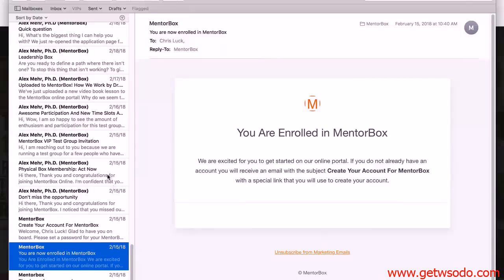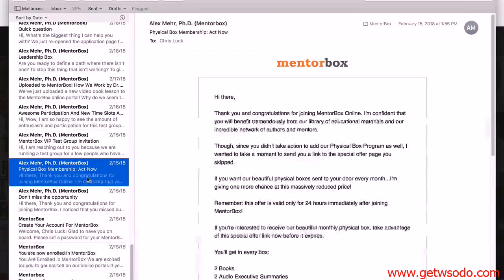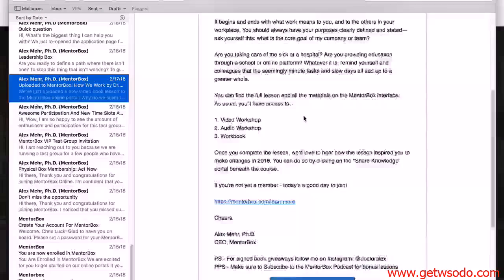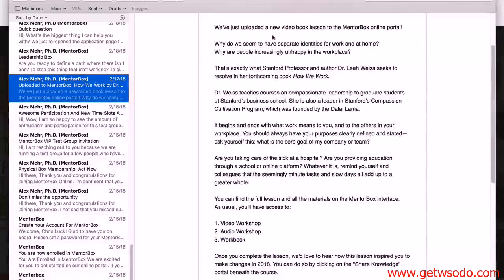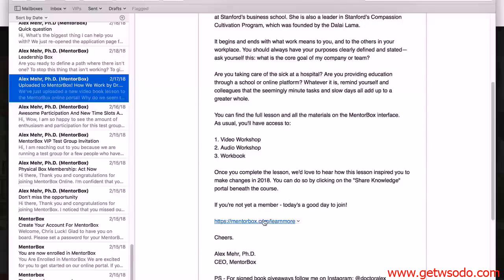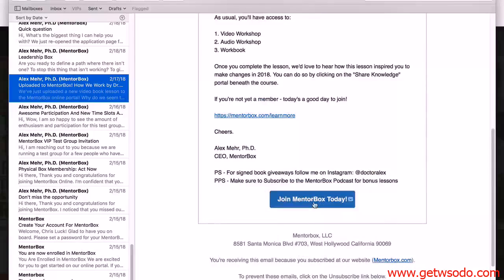And that is, this is email, so you can see I signed up quite a while ago to see how they build out their business. But when you put in your email, you start getting emails whenever something new has been added. So you can see this email says, uploaded to MentorBox, How We Work by Dr. Leah Weiss. In their email, they say, hey, we've just uploaded this new lesson. Here's all the stuff you're going to learn. If you're not yet a member, click here to join Mentor Box today.